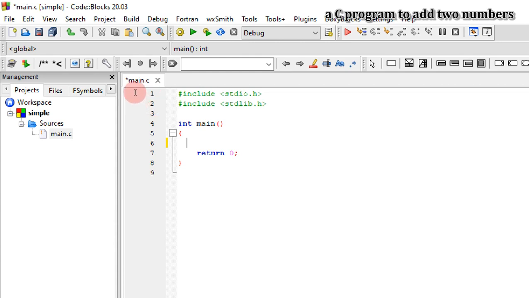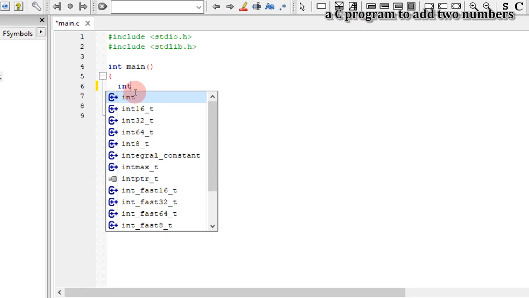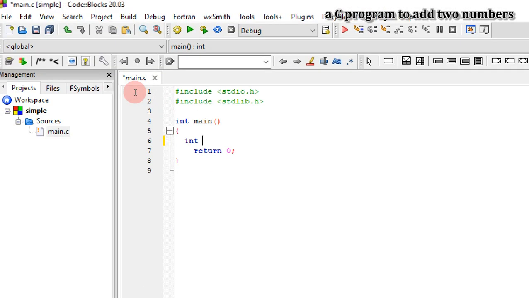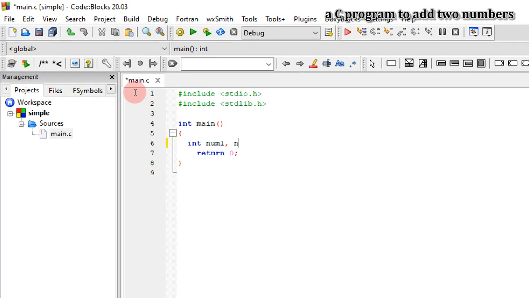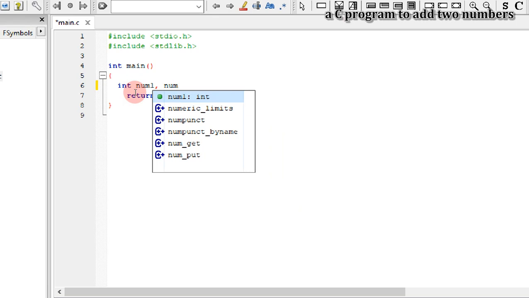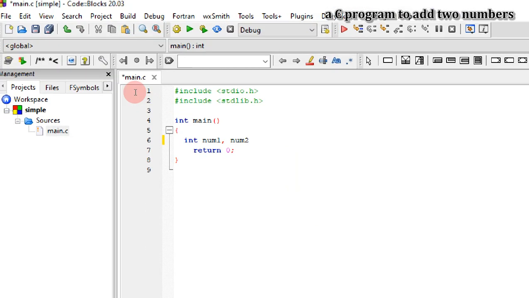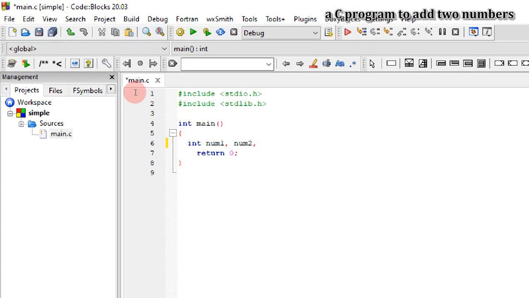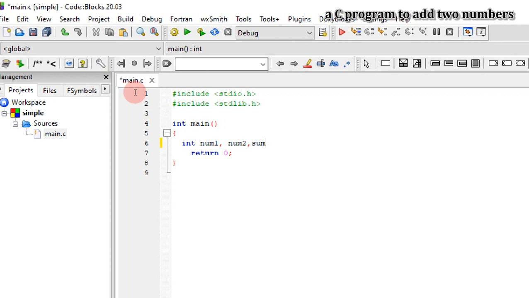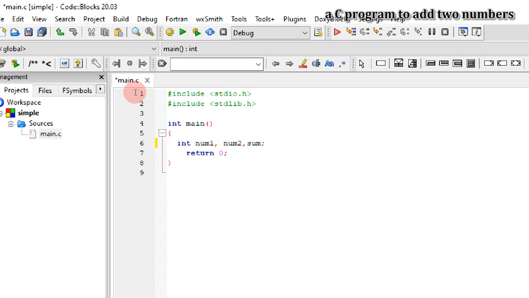I will come right in there and declare my variables. Remember, we're writing a program to add two numbers, so I'll be needing two variables to hold two different numbers, and a third one to hold the total of both numbers. So I call my first variable num1, the second one num2, and the one that will hold the total sum, sum. I declared all of them to be of type integer.